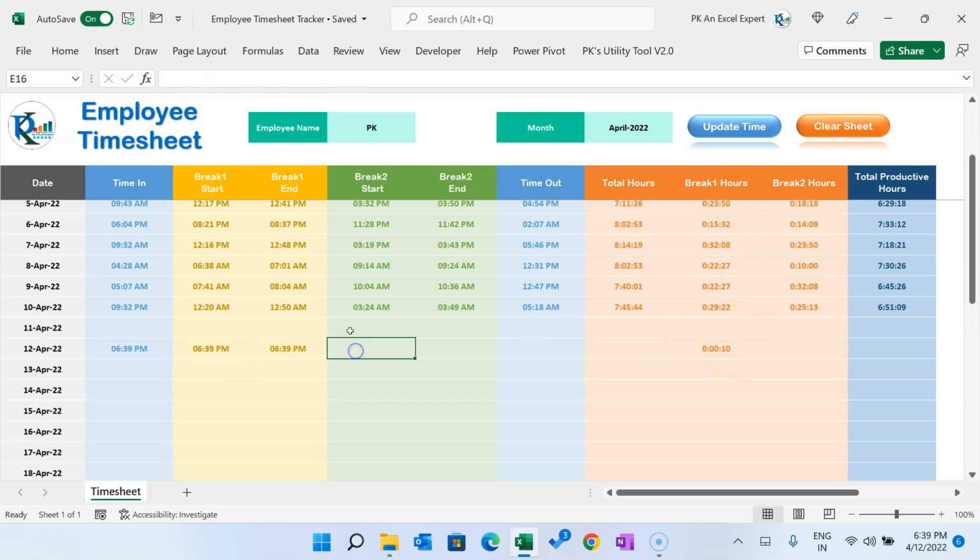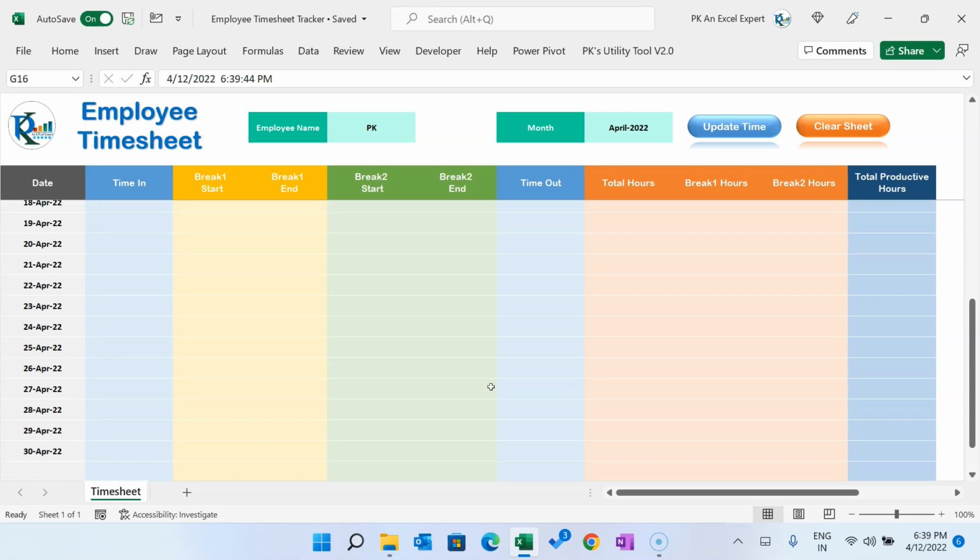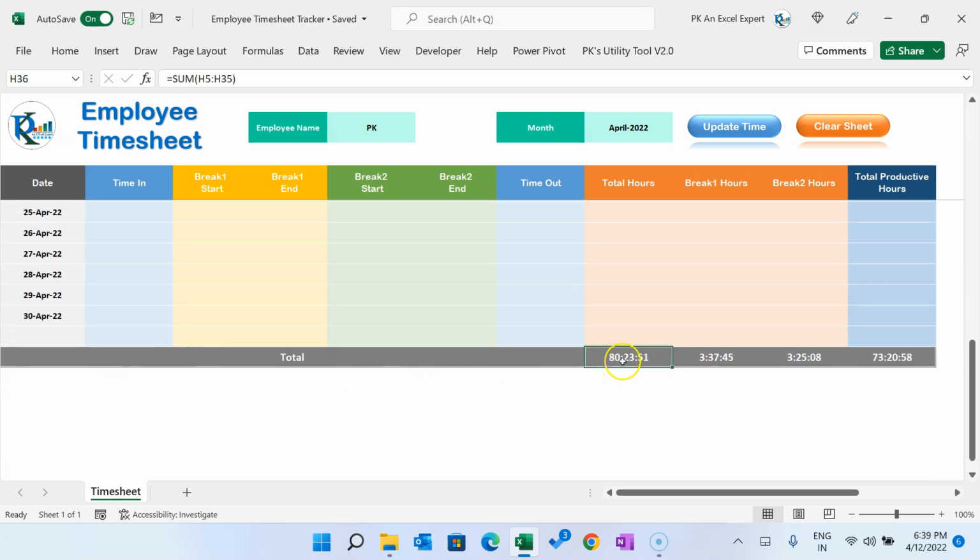And similarly, you can update the break 2 start time, break 2 end time, and finally when your office time is ended, you can simply say update time for the office time. So it will show the total productive hours and total hours in the office. Alright. So it will calculate all the things, and at the end of the month you can see the total hours also.